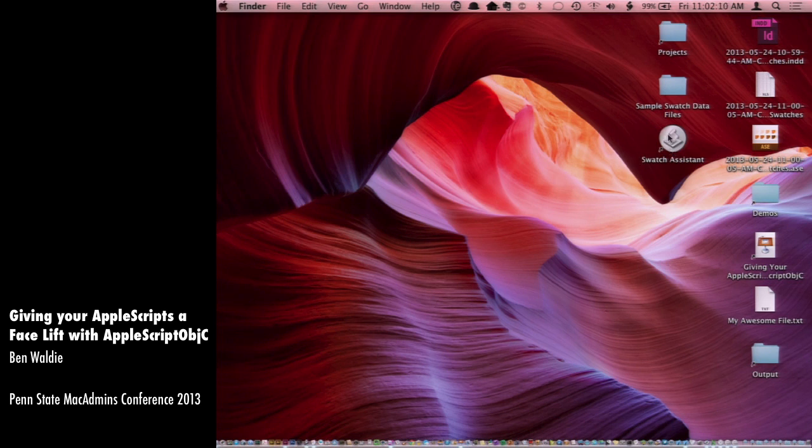So anyway, those are some examples of some of the things you can do with AppleScript Objective-C. I want to walk through creating a basic AppleScript Objective-C app so you can see the process. We're going to create a very simple one, and you can follow along if you have Xcode on your machine. If not, you can download it. It's free in the Mac App Store.